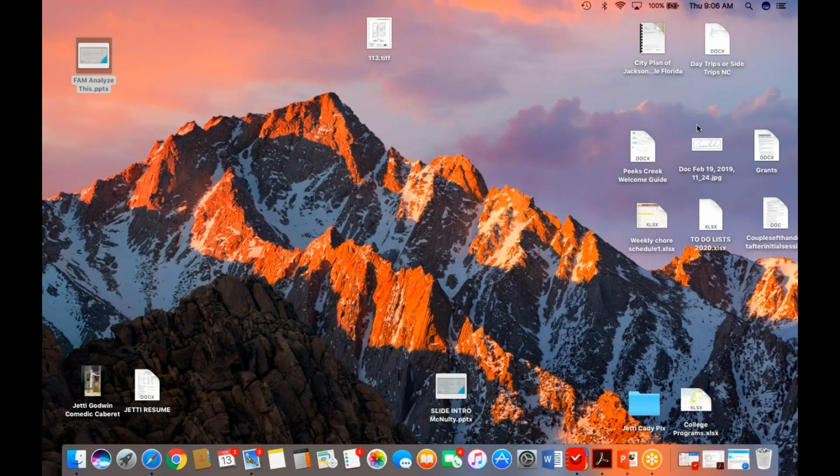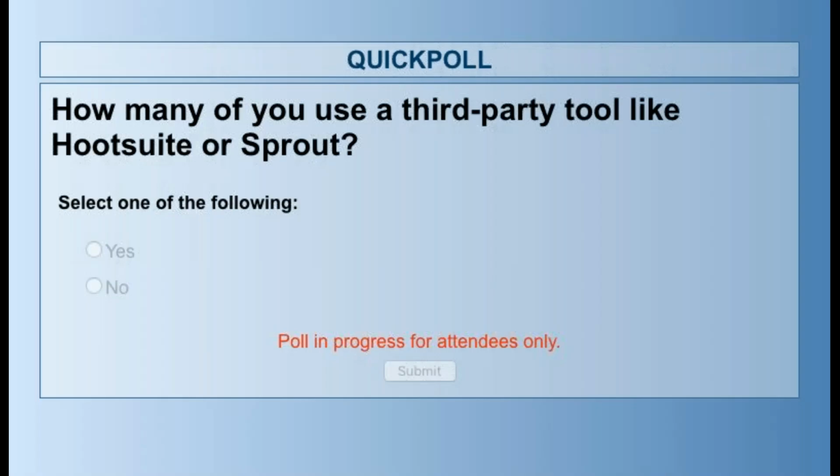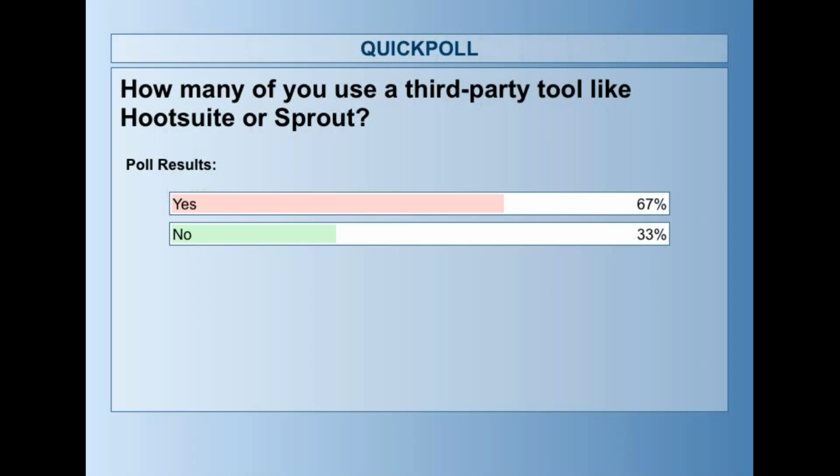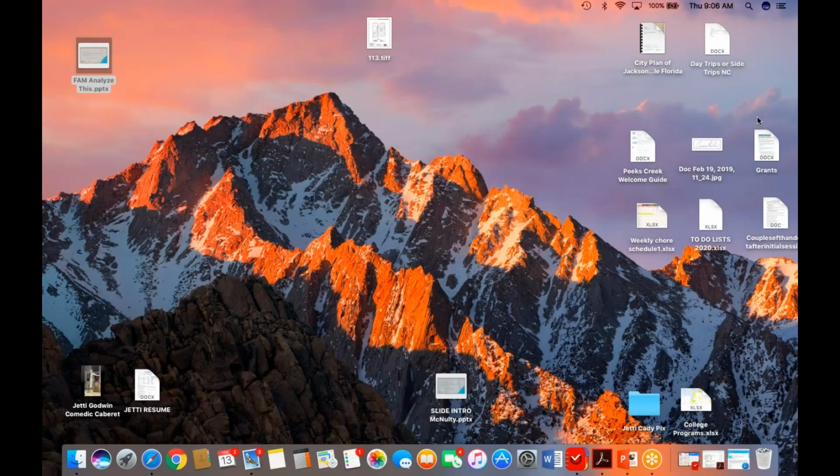And then the final poll is, how many of you use a third-party tool like Hootsuite or Sprout? I'll give you a few more seconds to respond if you use a third-party tool like Hootsuite or Sprout. All right, great. Thank you all for responding to that. And we have 67% who use a third-party tool and 33% who do not. So I'm going to hide those results.